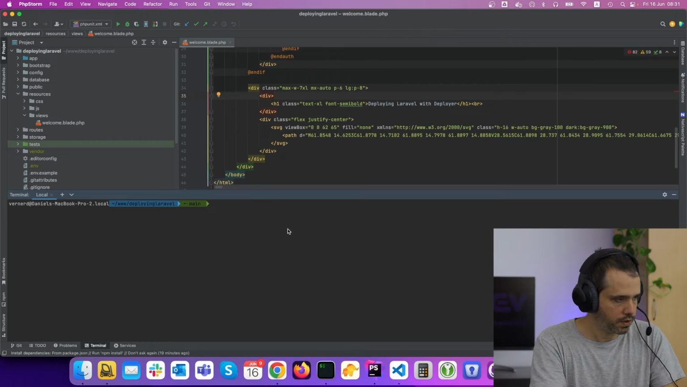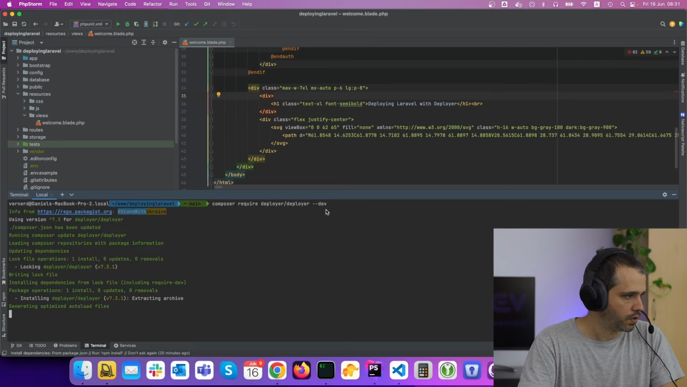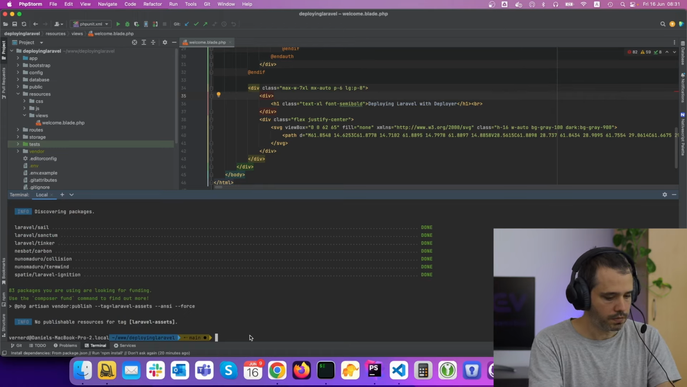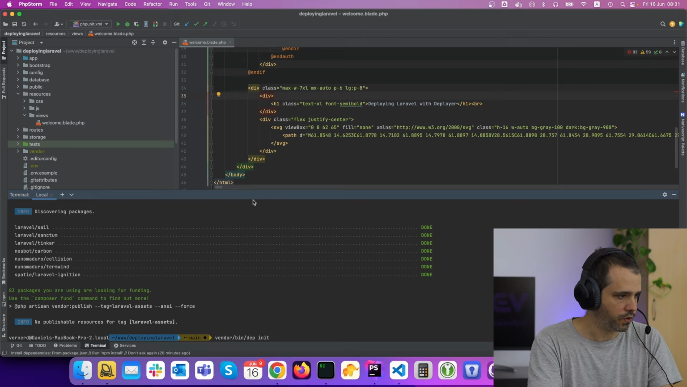First things first, we install Deployer with Composer. We install it as a dev dependency because we don't need Deployer on the server. We just use it for actually development and deployment. And we have a handy command, dep init, and we initialize the deployment configuration.